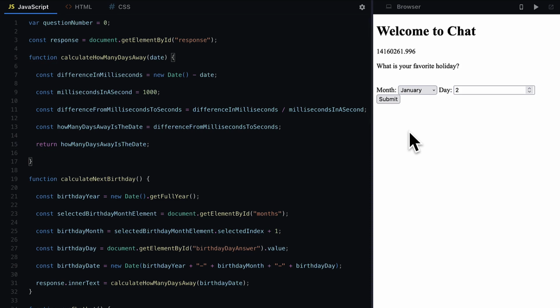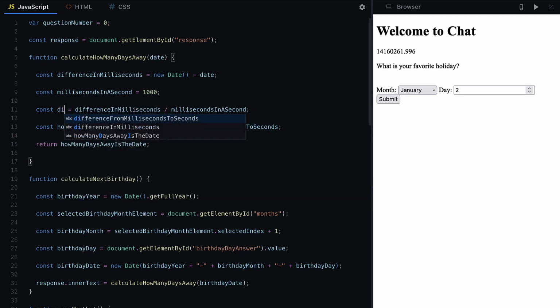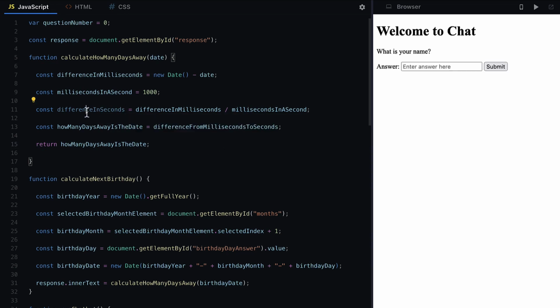So now you'll see the value will be smaller. It will have a decimal number because we've converted these seconds from milliseconds. So we had milliseconds and now we converted them into seconds. So now what we have is the difference in seconds. All right, so that's the value that we just got.